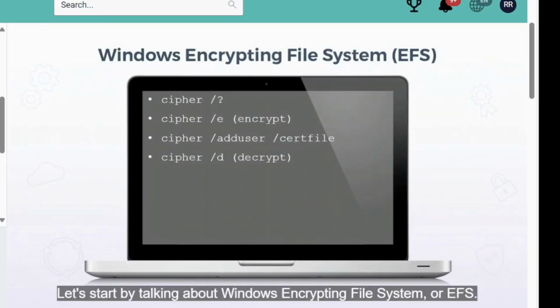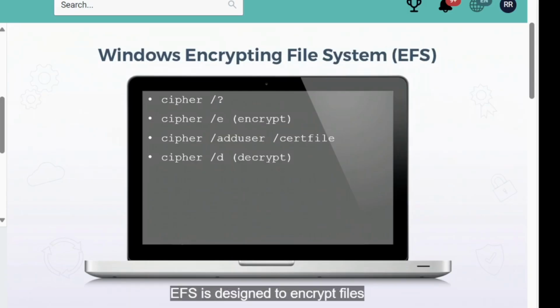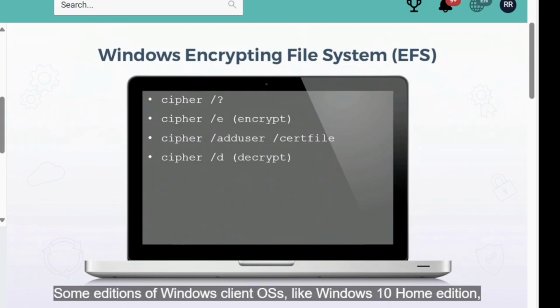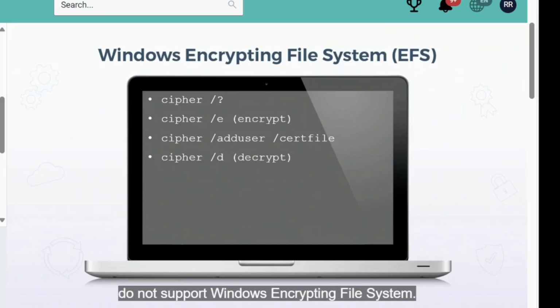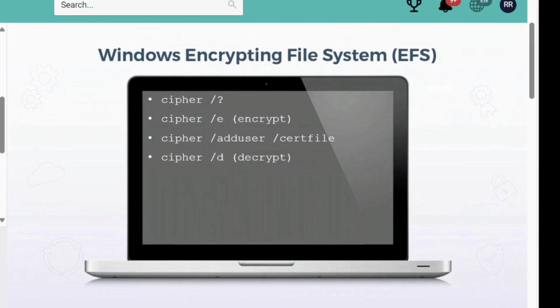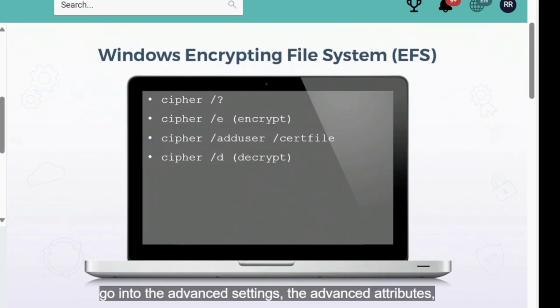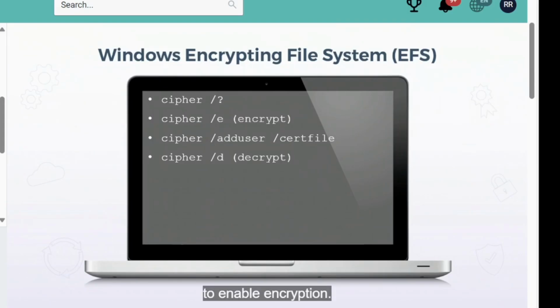Let's start by talking about Windows Encrypting File System, or EFS. EFS is designed to encrypt files on a Windows machine that supports NTFS. NTFS means an NTFS formatted disk partition. Some editions of Windows client OSs like Windows 10 Home Edition do not support Windows Encrypting File System. Now you can use the GUI to go into the properties of a file or a folder, go into the advanced settings, the advanced attributes, to enable encryption.